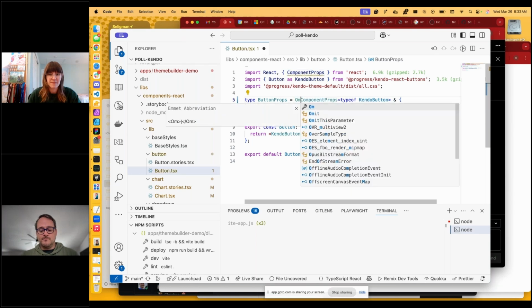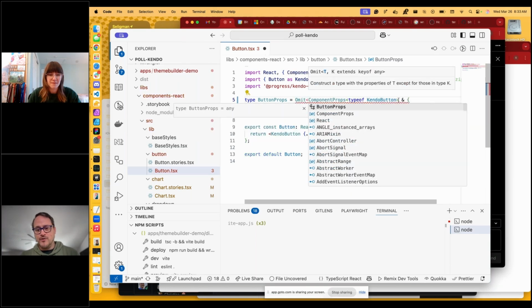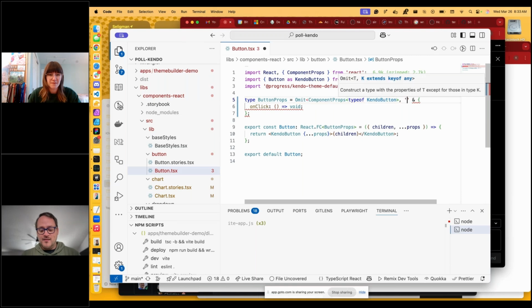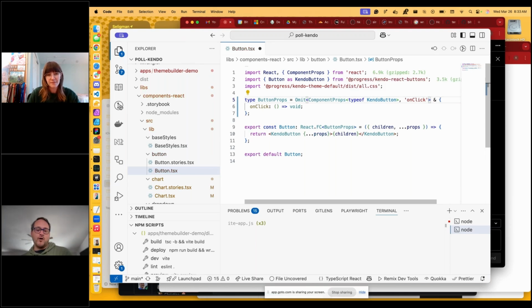For those of you who are interested, you do have to omit the on-click if you want to do such a thing. But yeah, you've got some capabilities, right? This format lets you change behaviors in one place rather than having to do it every single place you use a button. So I like going this route.